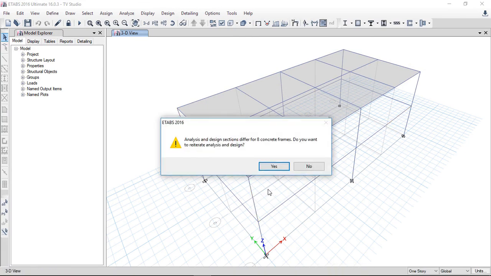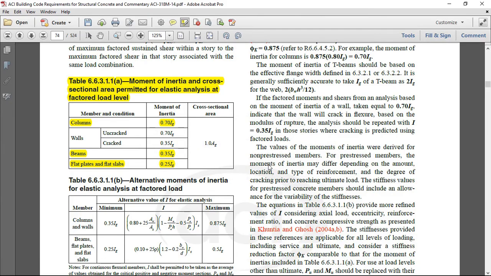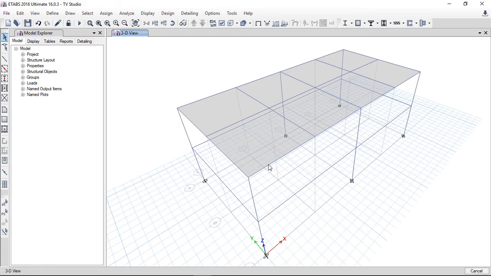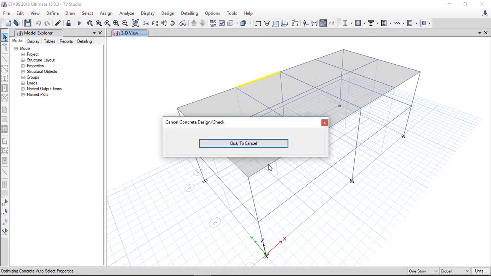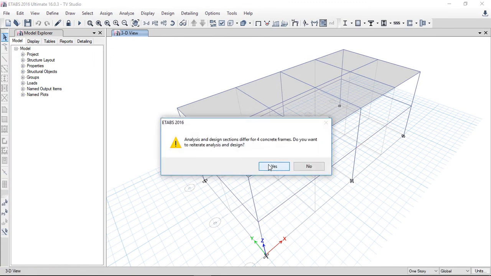Here, the analysis and design sections are different for 8 group members. Do you want to reiterate analysis and design? Yes. Because the design member is different from the analysis member, the software is trying to confirm that the analysis section matches the design section. So that's why the software performs the design analysis again and again. So now only 4 members are remaining.